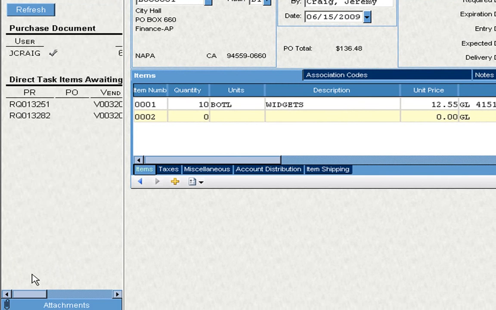When the workflow item is approved, I'll actually receive an email in my Outlook account that will tell me that it's been taken care of. That's purchase order basics. We'll cover some more information in a future session.